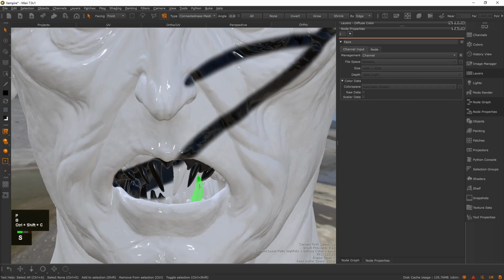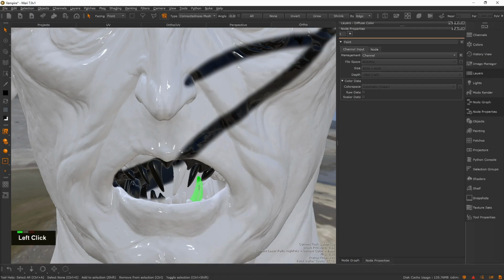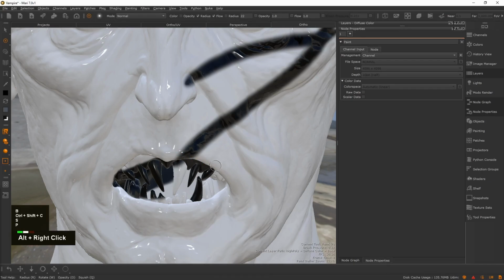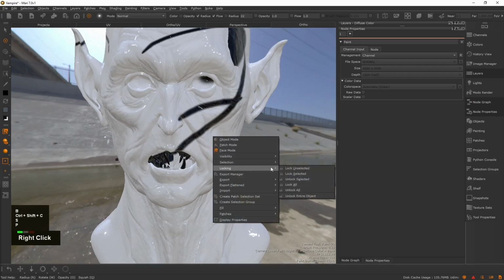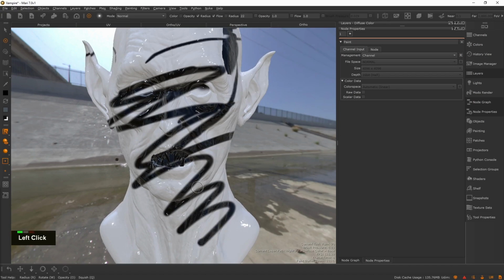Exceptionally useful in certain cases where you really don't want to paint on something, or if you want to paint only on this specific thing, you can go locking, and you can do lock unselected. So now you can paint only on this one here. Super handy in the case of teeth here. So what if you want to unlock the whole thing now and paint on it? Well, right click, locking, and then unlock all, and there you go. Now you can keep painting on the whole thing.